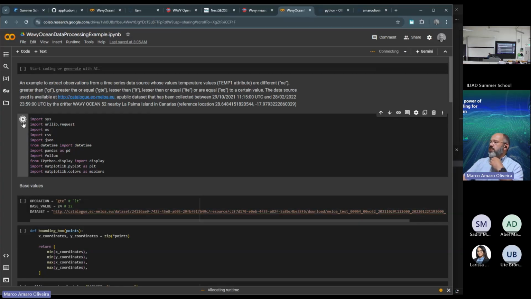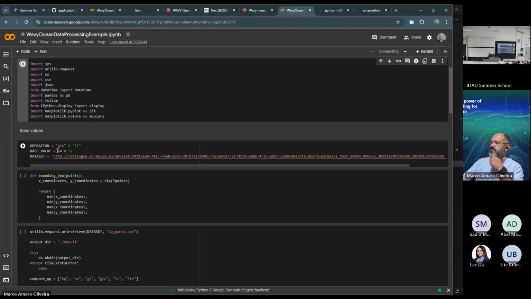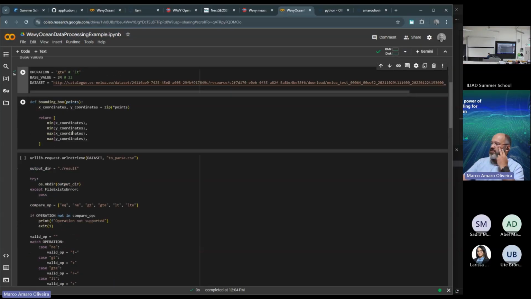So I will import my required packages. It's taking a little bit too long. Probably it shut down. Okay, it's already running. Okay, I will define the constants.